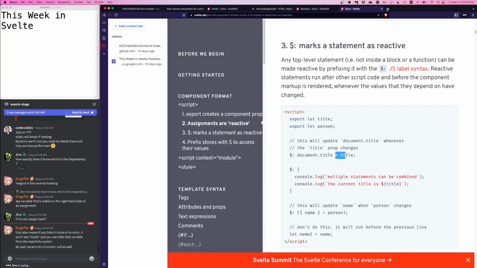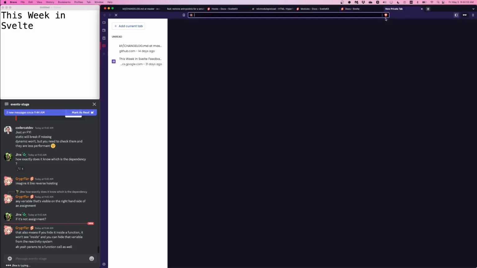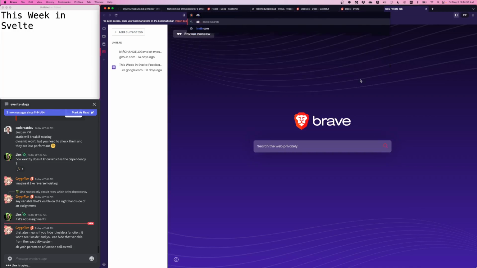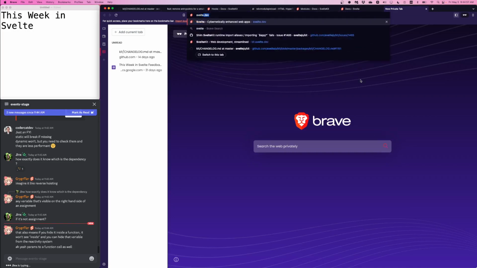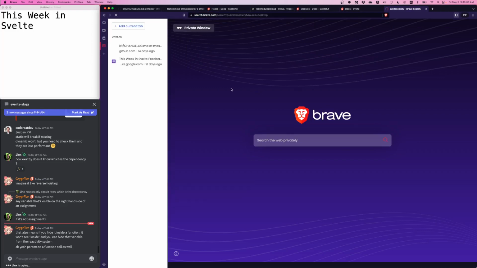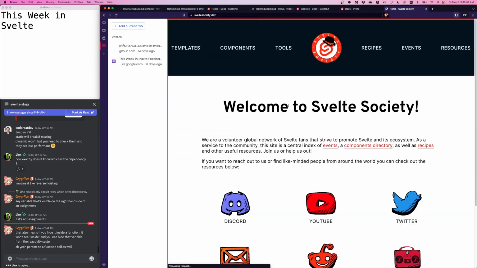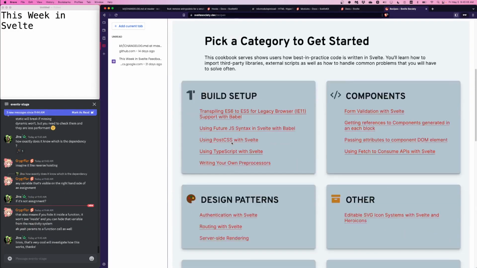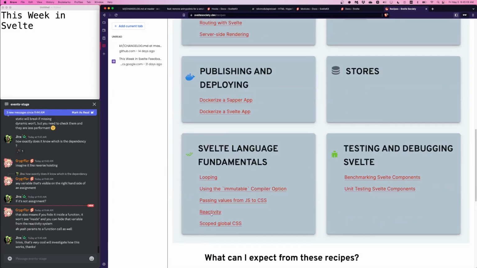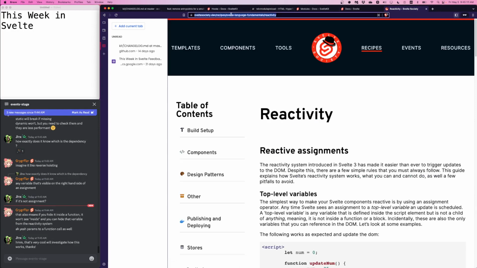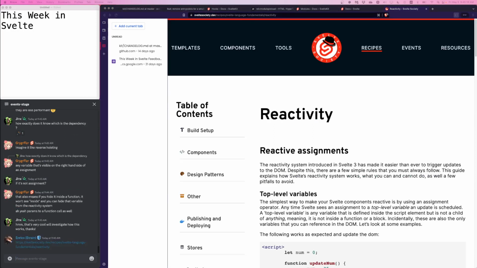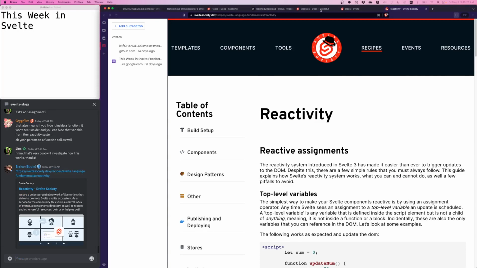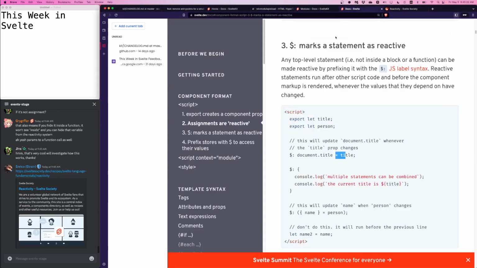There's some excellent tidbits about this on the Svelte Society website. Let's go there. Svelte Society. Okay. I'll share this in the chat. If you go to Svelte Society, I think it's under recipes, there's a cheat sheet here for reactivity. Very helpful guide. It shows you how to use advanced Svelte reactivity with functions and other cool stuff. Check it out. And I'll share the documentation and we can all move on.